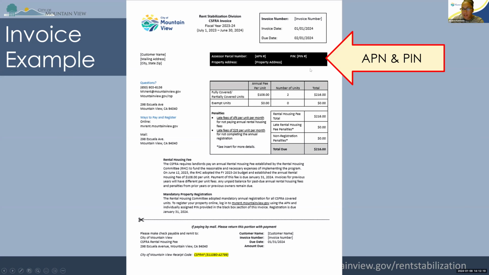In this black section up here, you'll have your APN and PIN number listed on your invoice. If you've never registered before, those are the combination, the APN and PIN, that you need to enter in the system to claim your property. But I'll show you that in a second.